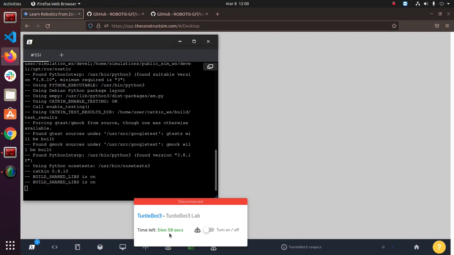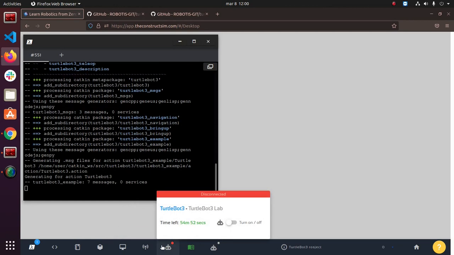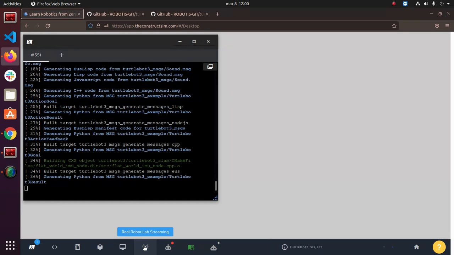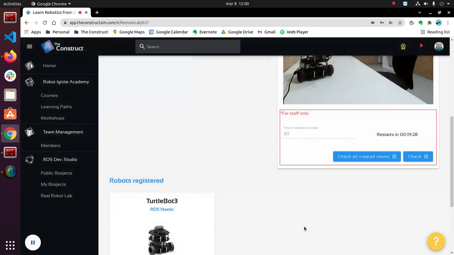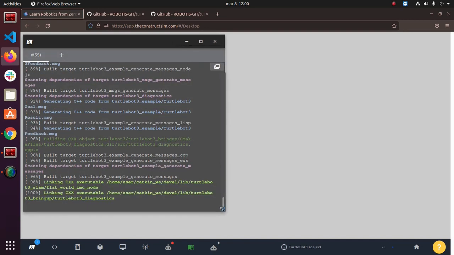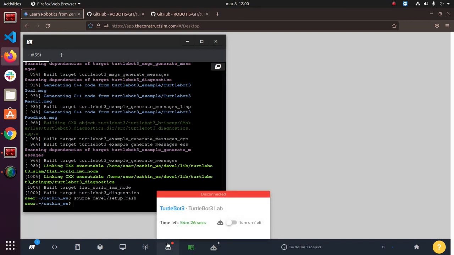So you see, this changed, and we have 55 minutes left, and a new window appeared, Real Robot Lab Streaming. This will be our camera, the one that we have right here. So let me just go back here, wait for this to compile. Great. So now we can just source this workspace, and we're going to connect. So we're going to just go over here in this button and click on turn on.